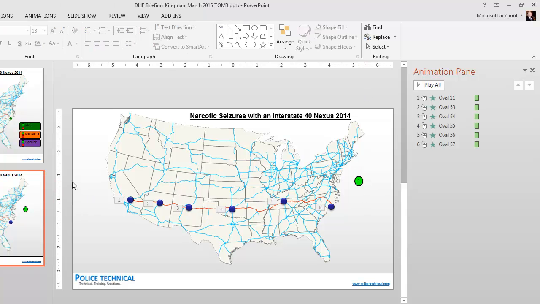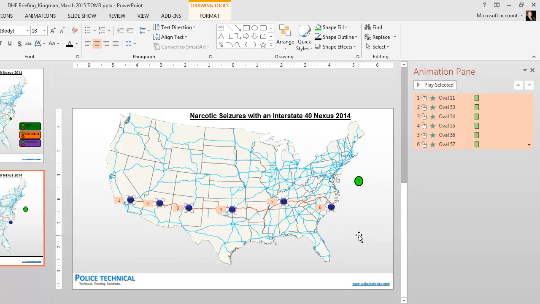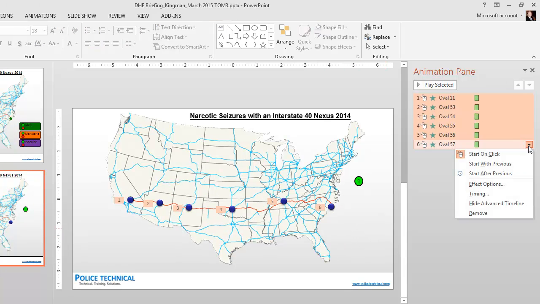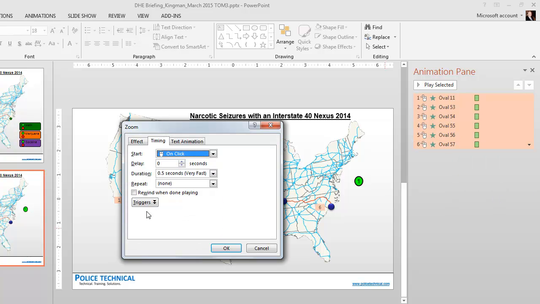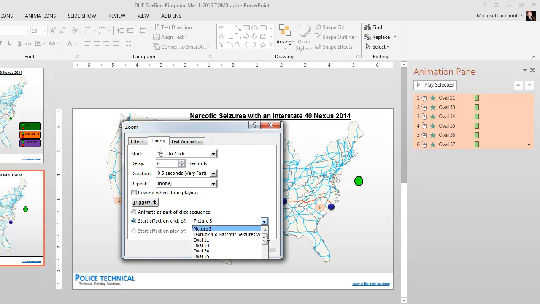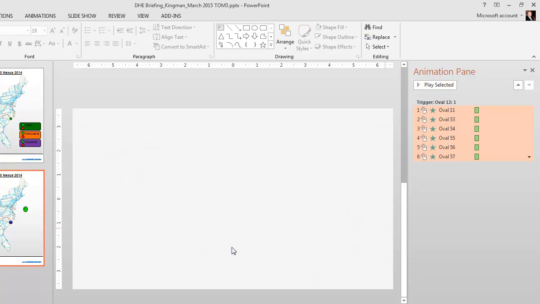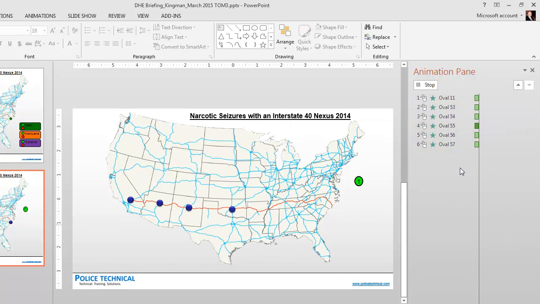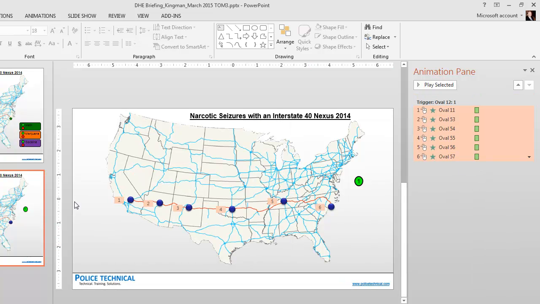What I want to do is, when I highlight all of these little locations, have them not come in on click like they used to do. I want them to come in with a trigger. And this trigger doesn't animate them as part of the click sequence. When I come down here to oval 12 and I see this little number 1 right there, I click oval number 12 and click OK. Now these individual spots are not going to come in on their own.